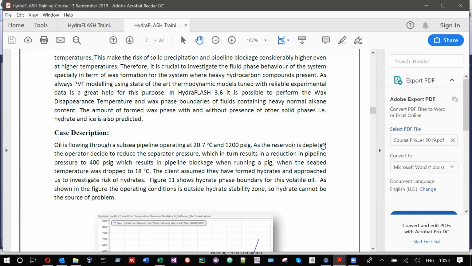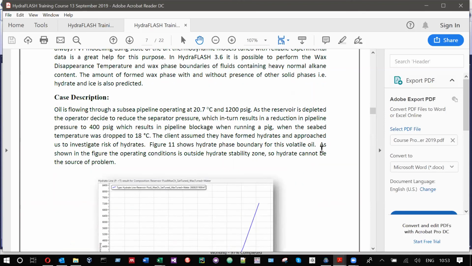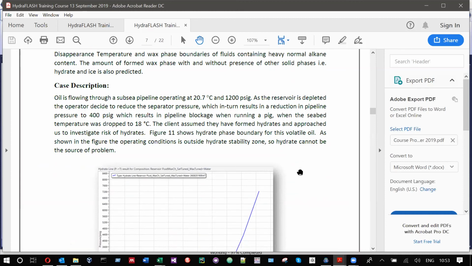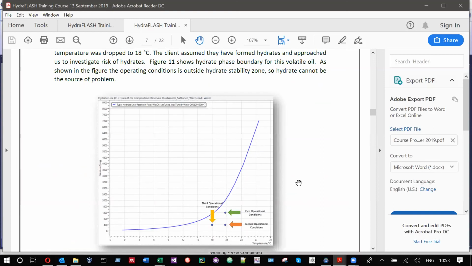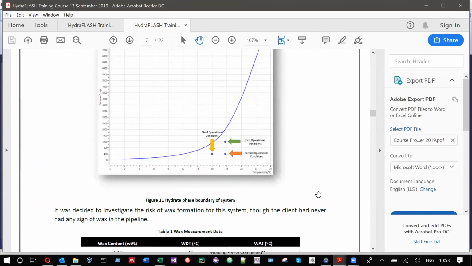Let's go back to the beginning of the case study. If you want to review what we have done, it was a pipeline working at 1200 psig. Then the pressure dropped to 400 psig, and then the seabed temperature was reduced to 18 degrees. They had a blockage problem. They thought that it's a hydrate problem. Then we calculated the hydrate phase boundary. We realized that the operational conditions are outside of the hydrate stability zone, so the problem wasn't hydrate.